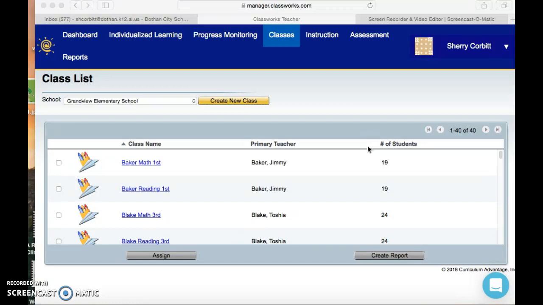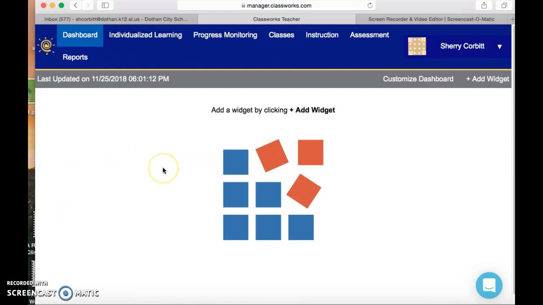Now, from module 1, you have already learned how to get to the website and how to log in using your teacher credentials, your ST number, and your password. So we are back to our home screen, which is our dashboard. And if you have not created any widgets to go on your dashboard, that's fine. As you see, I don't have any here.